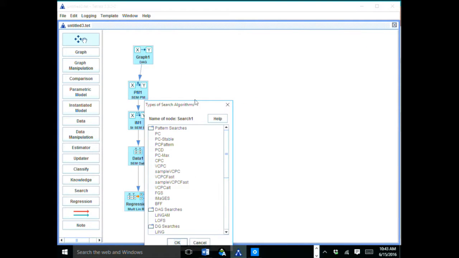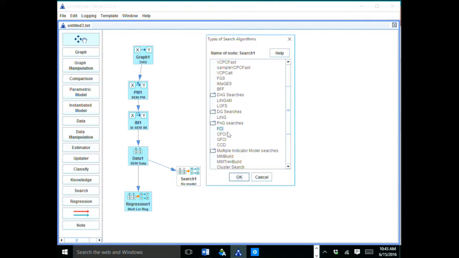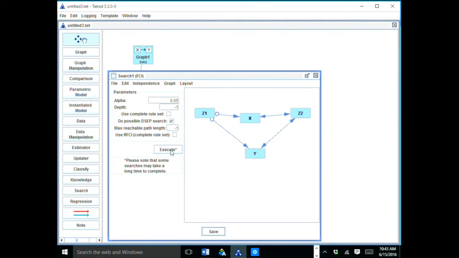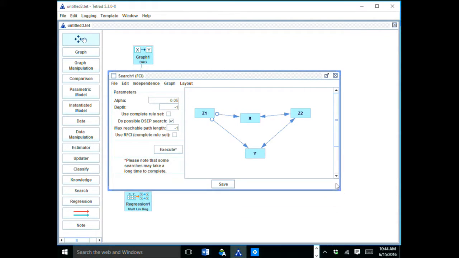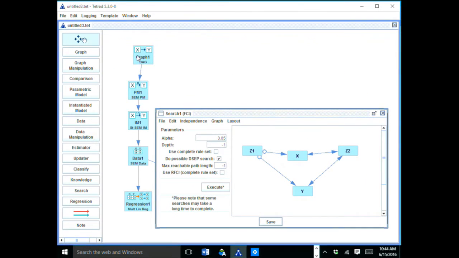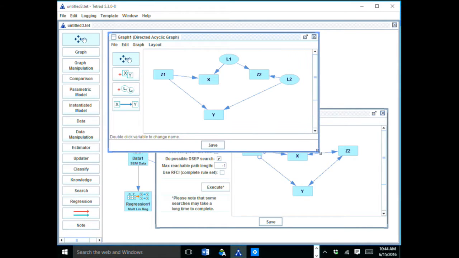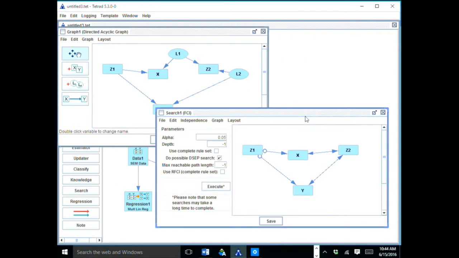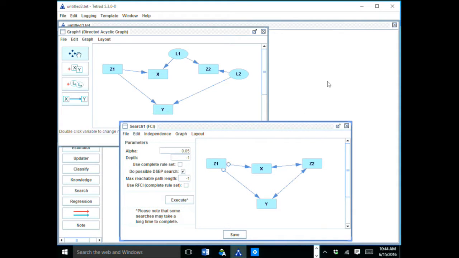So now instead, I'm going to do an FCI search. And here's what I get in the FCI search. Okay, so what do you notice from the FCI search right here? Well, let's look at all the connections one at a time. So the Z1X connection, right? Don't know what's happening at that end, but it's definitely into X, so X is not an ancestor of Z1. Well, that's correct. Z1Y, same thing, that's correct.